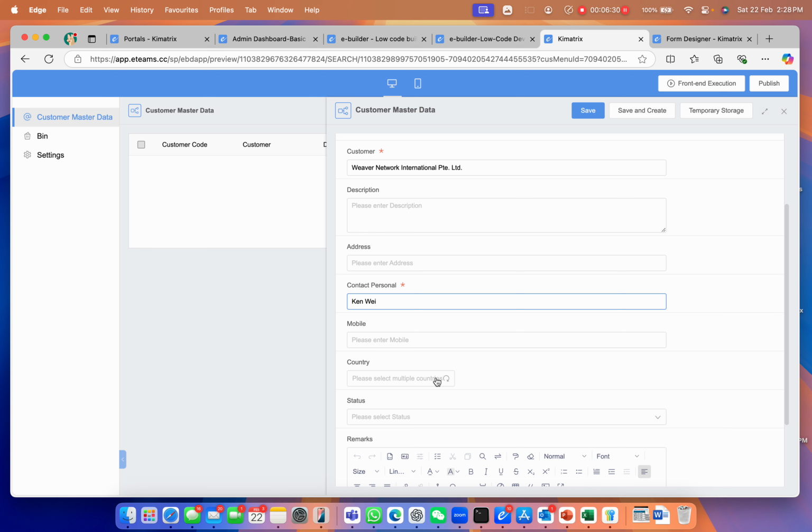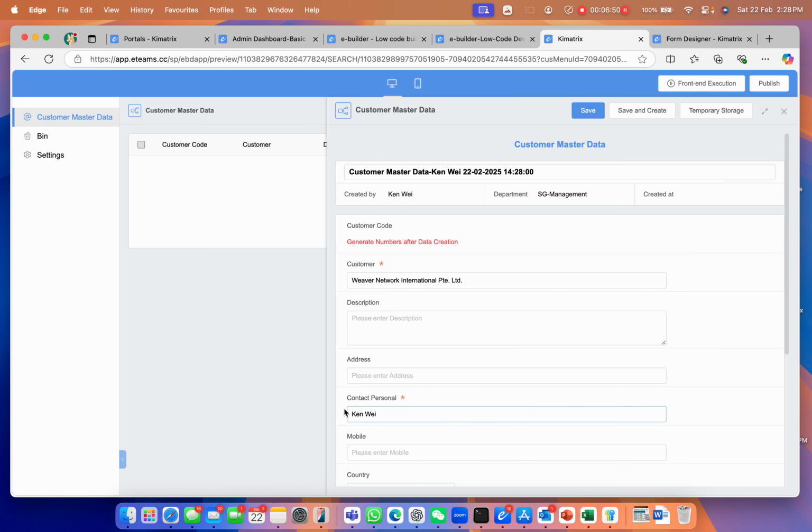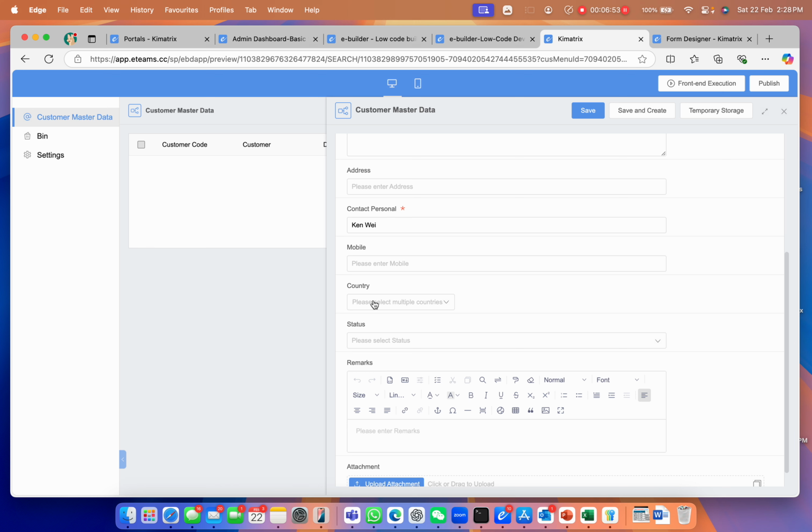And also here the country. So maybe I can find Singapore as a country here. Let me find where is the Singapore. And maybe I just type Singapore. Yeah, Singapore is here. Besides this one is the status. Maybe we just put the official customer. So I save.